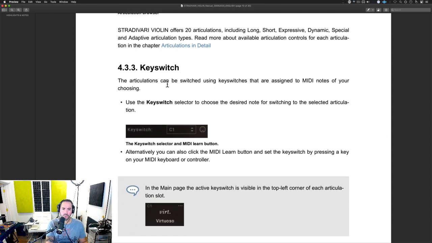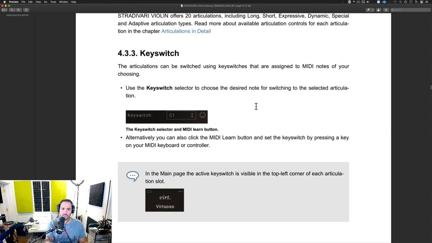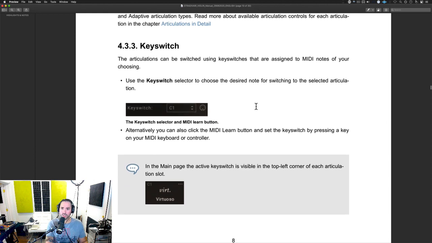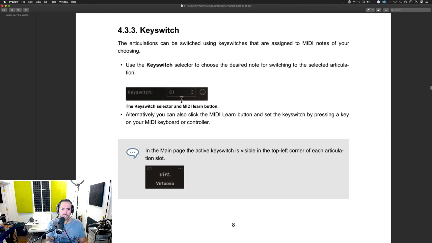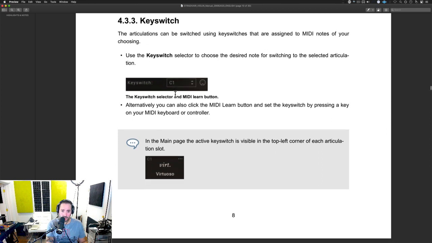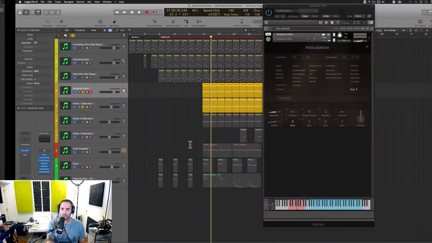Key switching. All right, so we can switch using key switches that are assigned to a MIDI note of your choosing, using the key switch selector to choose the desired note for switching to the selected articulation. By default, set to C1. Alternatively, you can also click the MIDI Learn button and set the key switch by pressing a key on your MIDI keyboard or controller. So here, let's try that.